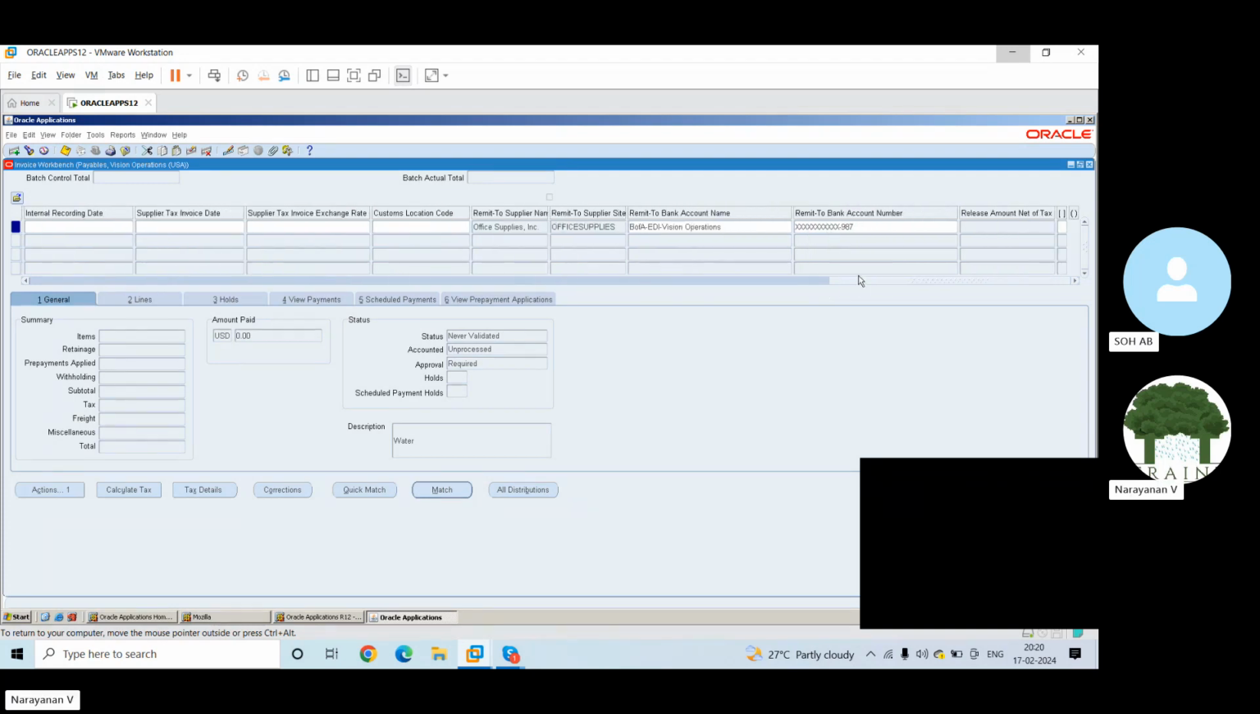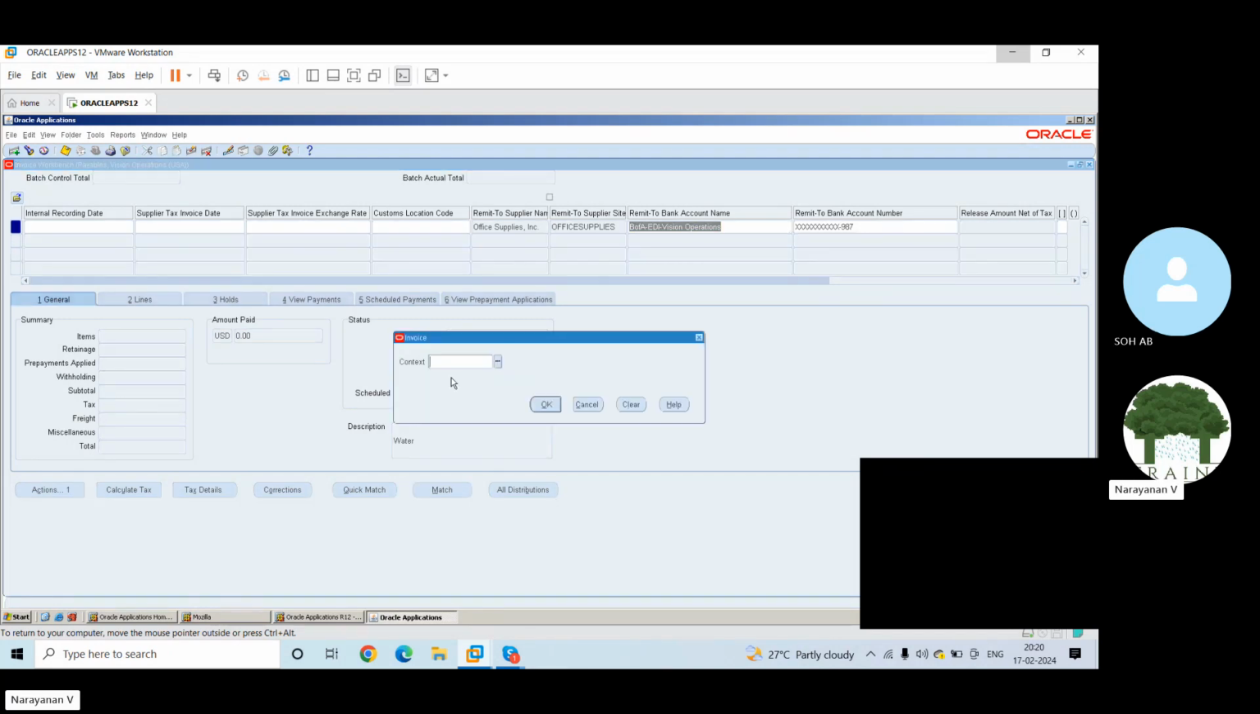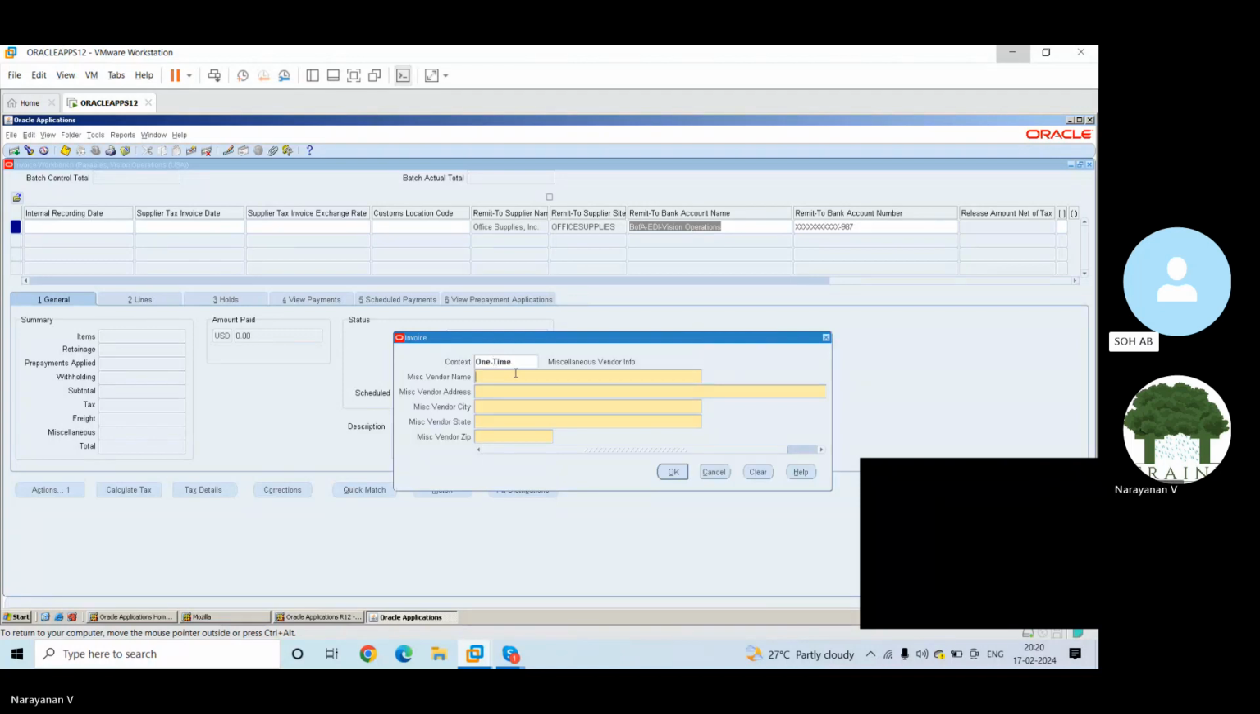This one is again required, that is, through which bank you are going to remit the payment to your supplier. So you need to define it. You define it when you start the company, when you create the company, and then the vendor name and vendor address, those things you need to save one time.